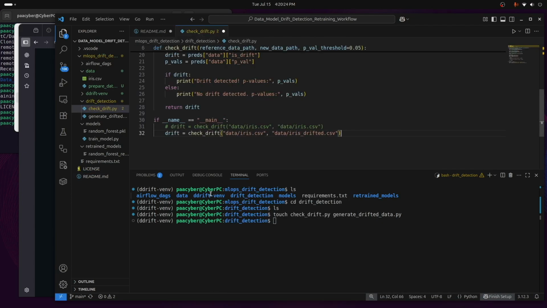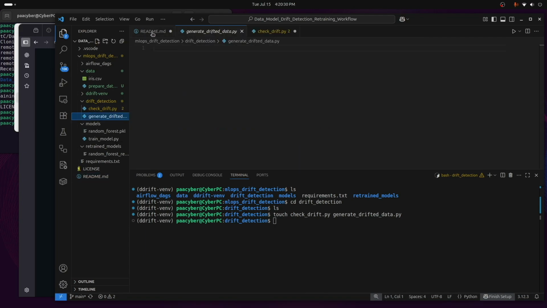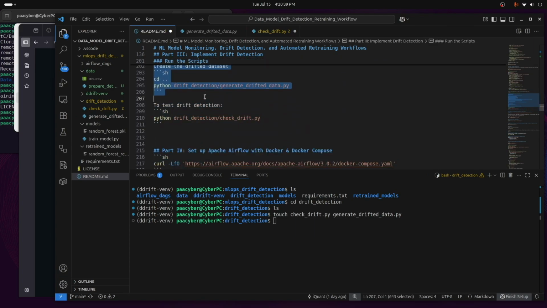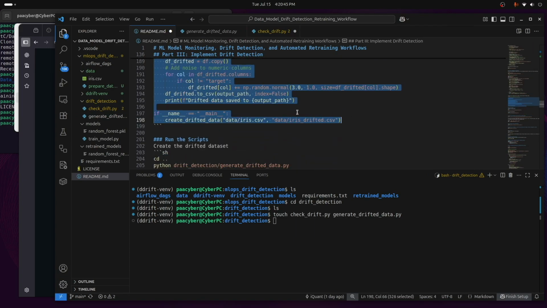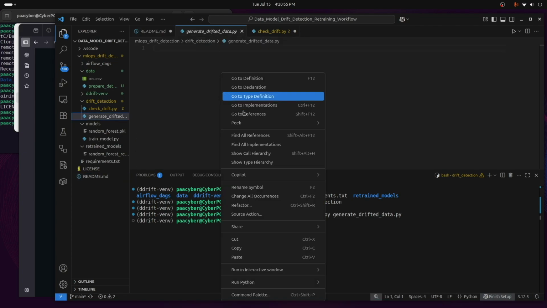Paste it in here. And then there will be another one for generate drift. That one will be right here. Copy this. It'll be somewhere here. Copy this. Drifted data.